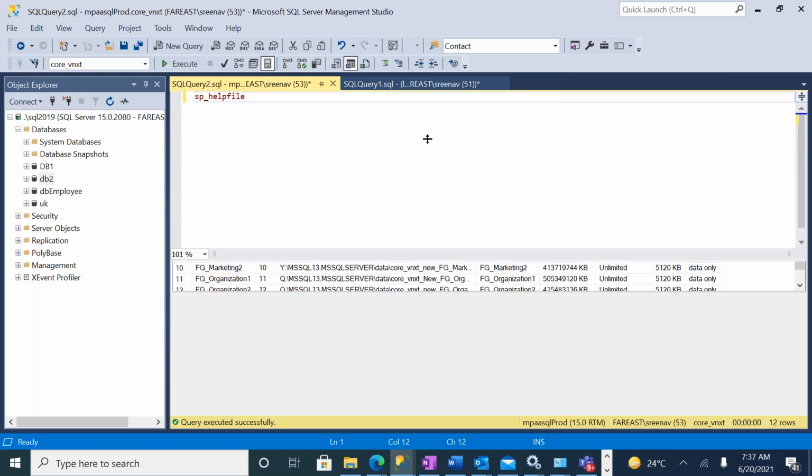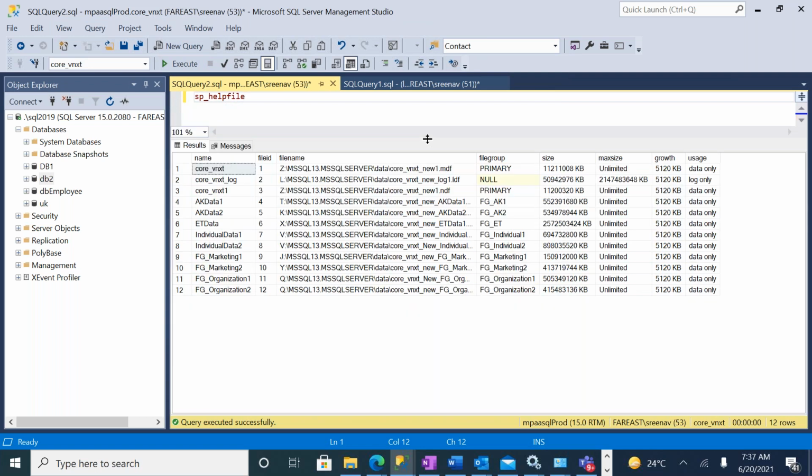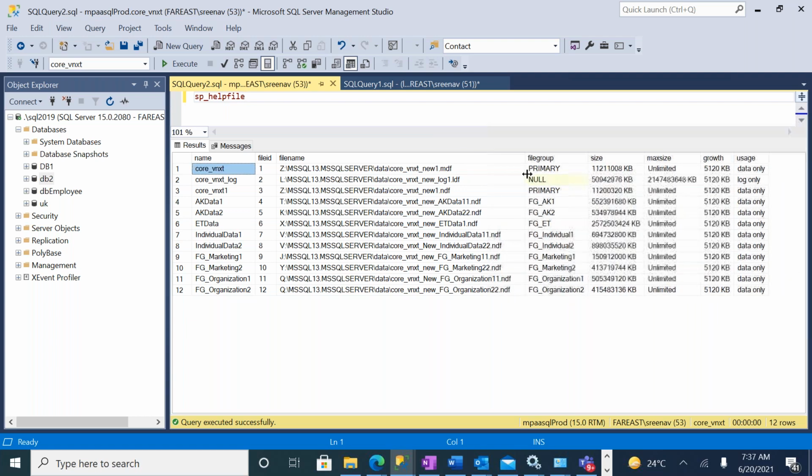See here, I told you about sp_help file, right? So there are tables. You check the drive, okay? It is all 2 terabyte to 4 terabyte drives. You are seeing, right? It is a very big file drive. My overall database is around 6 terabytes.